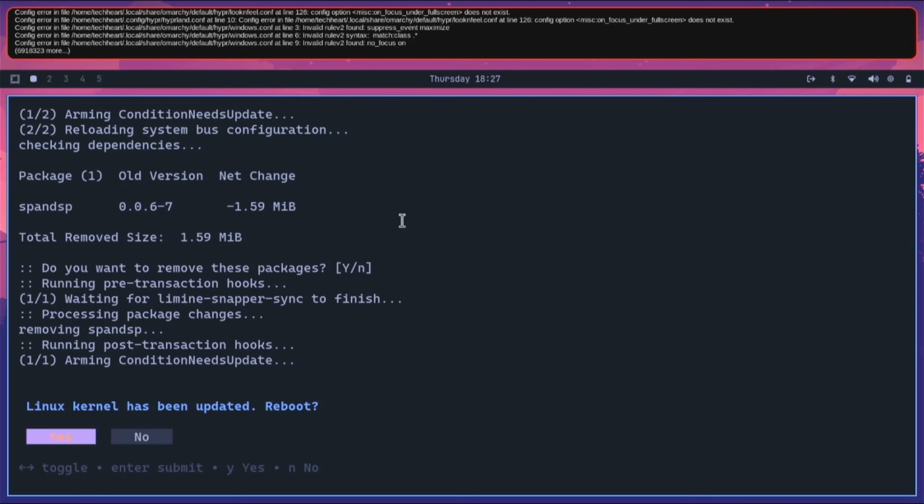Linux kernel has been updated. Would you like to reboot? Well, I think we have to. Let's go! So will these errors go away? Only time will tell.